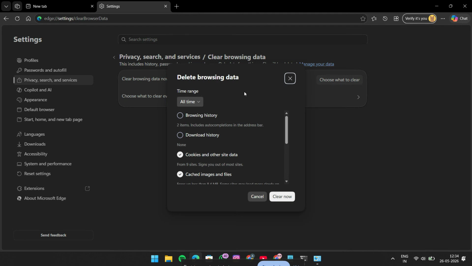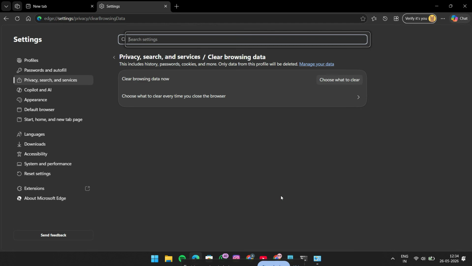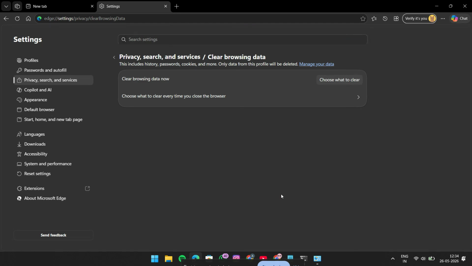From here, make sure you select cookies and cached images and files. If you want, you can also clear browsing history, but the main items to focus on are cookies and cache. Once those boxes are selected, set the time range to all time if you want a full reset, then click Clear Now. After that, close Edge completely and reopen it before trying the website again. In many cases, this alone fixes the access denied issue.